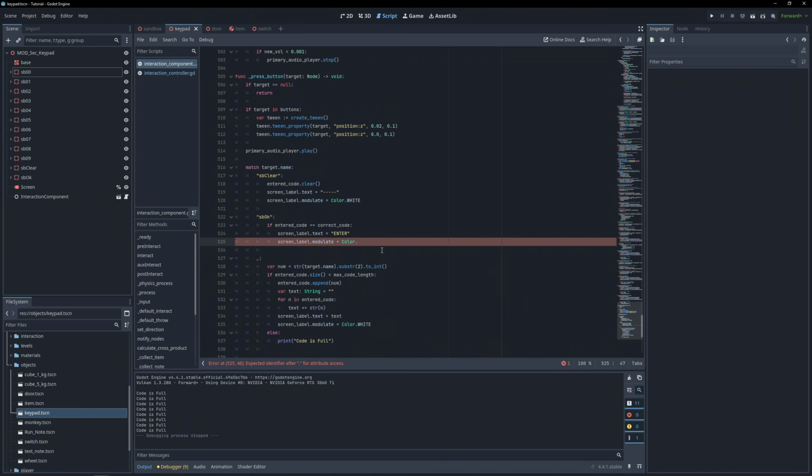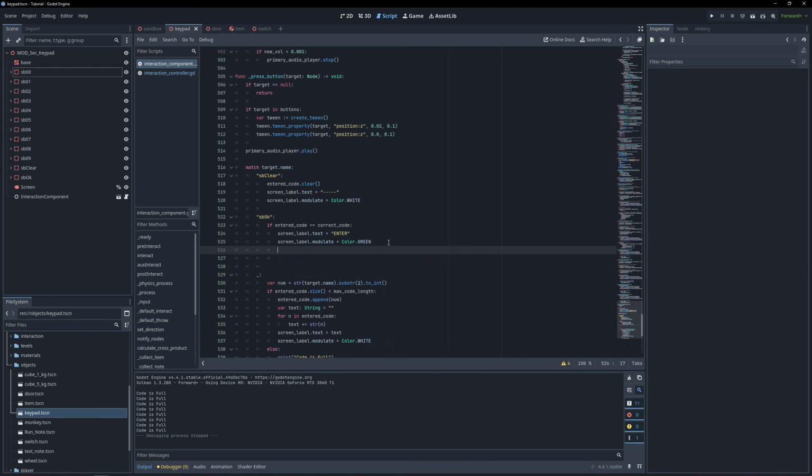If it is correct, we want to change this to green because green means go, as in you can continue on. We're going to want to call our secondary audio player because that should be our success sound effect, I believe. And then just go ahead and put a hashtag unlock here because this is where we're going to do our unlock code, but we'll get to that in a second.